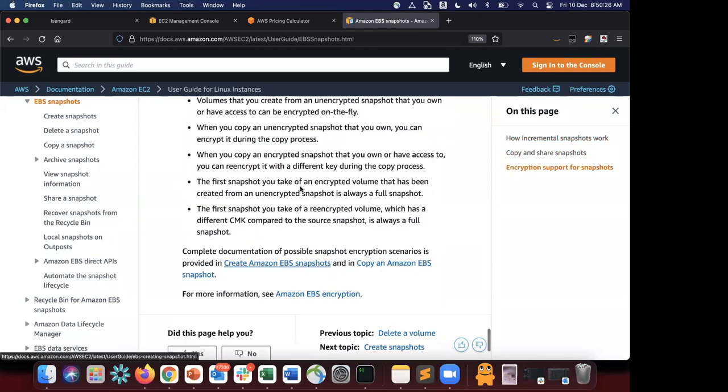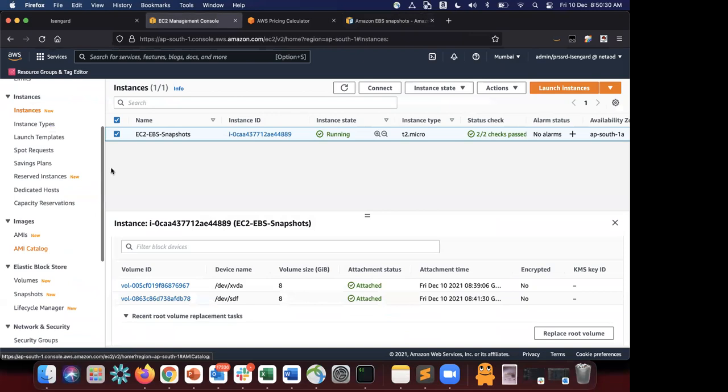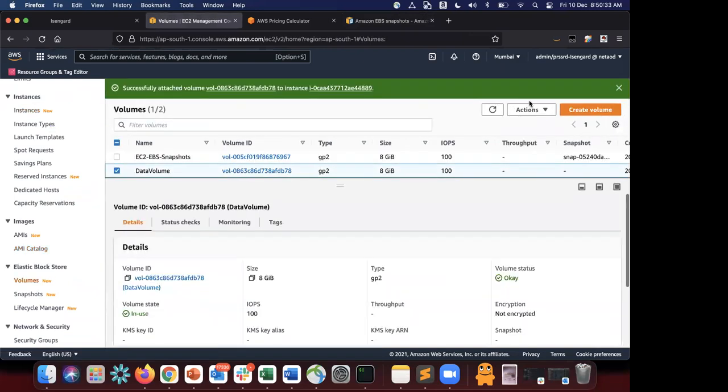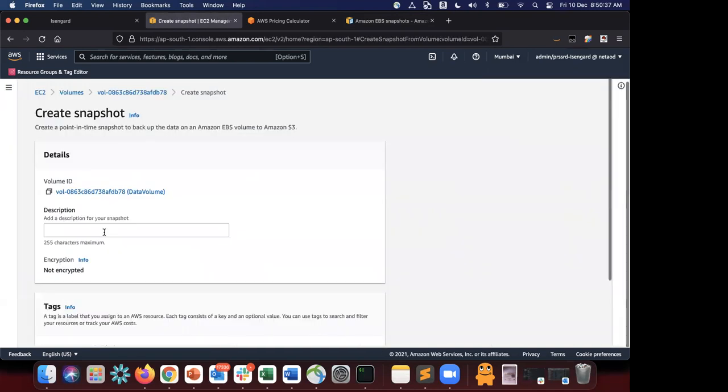But let's just go back to our thing. So now what I'm going to do is select the volume, select the data volume, and take a snapshot by clicking Actions, Create snapshot. Here I will say data volume snapshot 8:50 a.m., correct? 8:50 a.m.